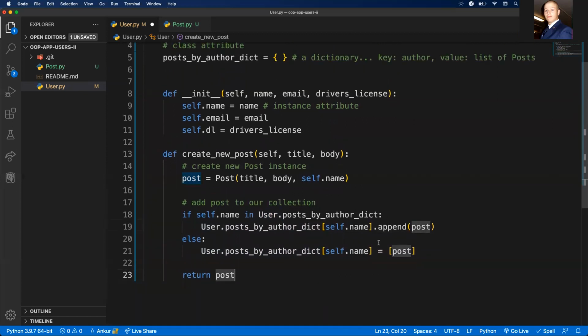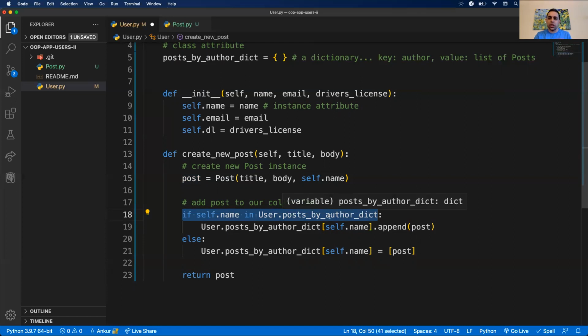Okay, let's talk about this dictionary because I want to make sure we understand our data structures. Accessing the class level attribute here, the key is going to be the author name, which is the user's name. We're doing two different things here. First, this if statement is checking if the key exists in the dictionary already, so we're checking if there's an entry that we created already. If there is, we're assuming it's a list because that's the way we've intended to store our data, and we're just going to append the post that we just created. Otherwise, we're going to add a key.